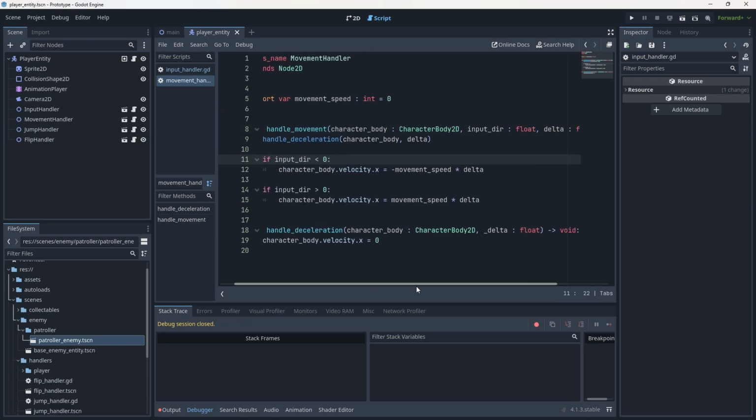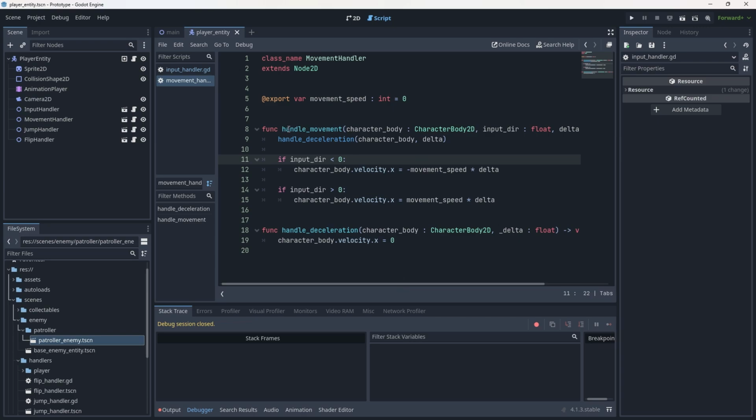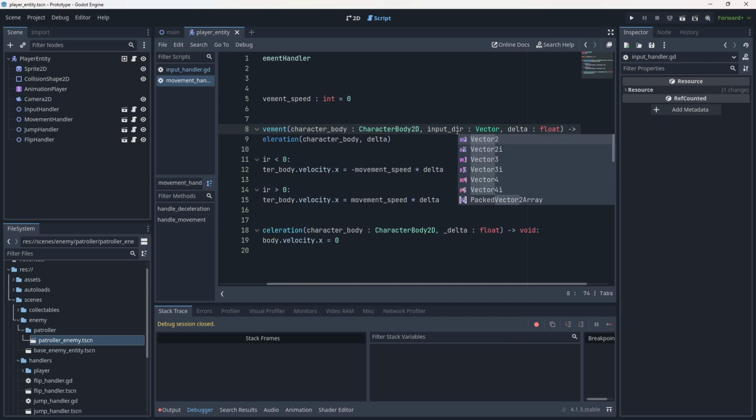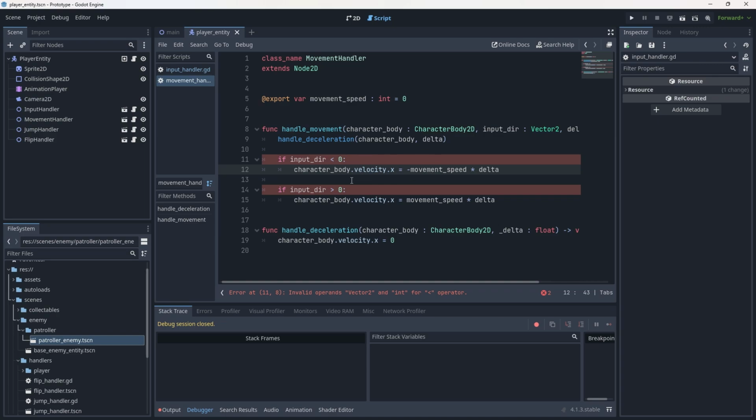Let's go and change, specifically, if we go and look at the handle movement function, so we're passing in a character body, that's normal, we want that. And then we want to go and change the input dir to a Vector2. And the best part about this type of refactor is we don't actually have to change much. We can just change the input dir, and we can put a .x at the end of it.